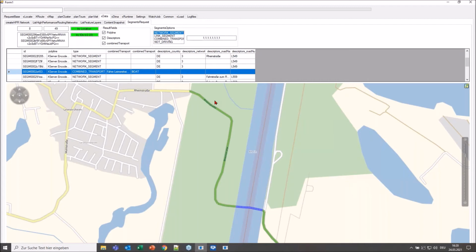That's correct. In fact, the segment IDs are changing. They are not stable within the maps. And that means if you want to create your own custom road editor somehow, then you would have to store, let's say, geographic criteria on your side.